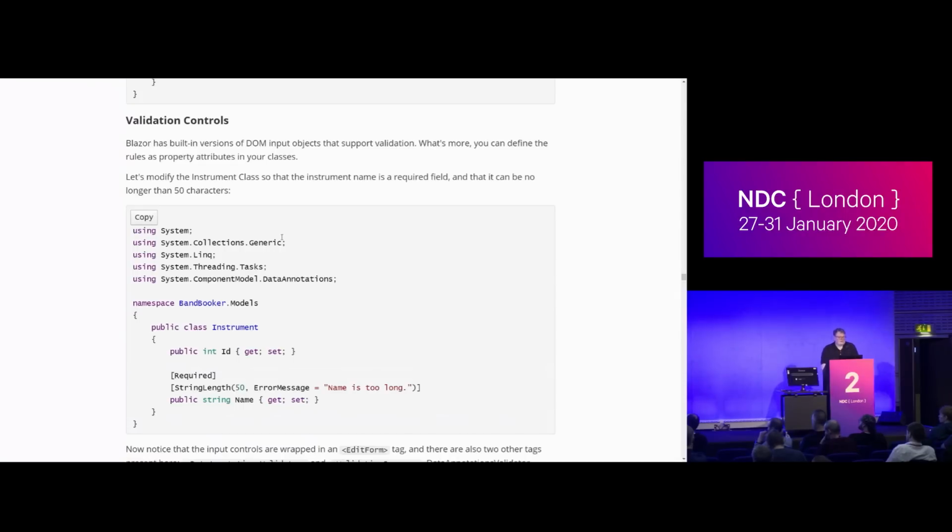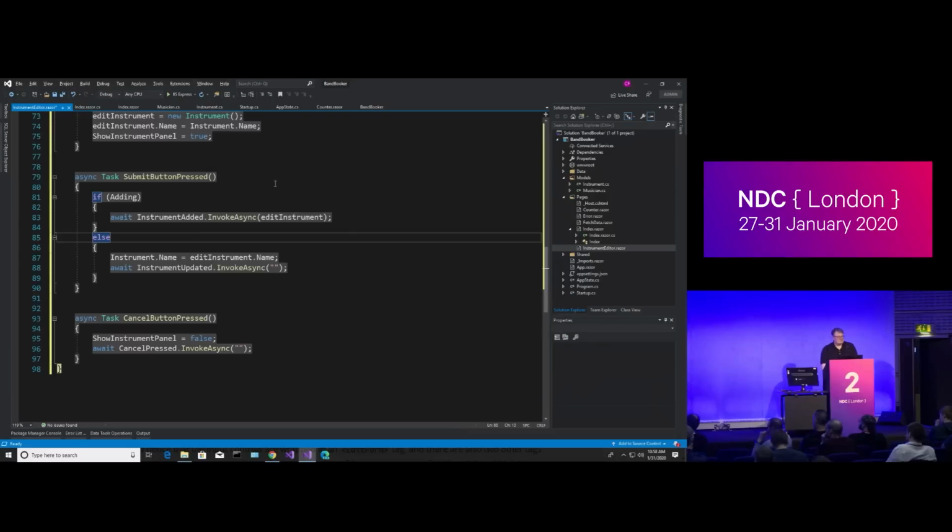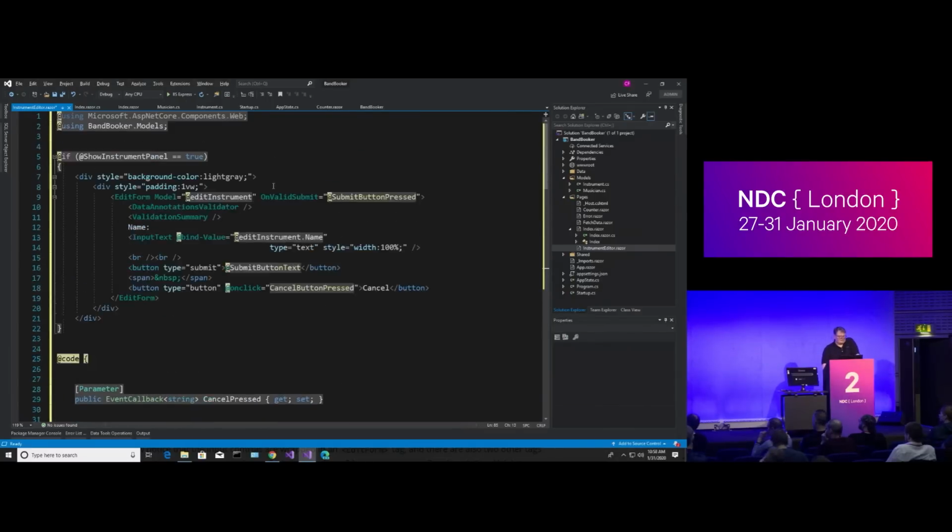So in here we have these validation controls. And you might have noticed this, that in this div, we have, instead of an input tag, an input text tag. And there's also a couple things here that you may not have seen before. One is an edit form, and within that, a data annotations validator and a validation summary. So this is Blazor's validation system. And the edit form, whatever is in an edit form, that tells Blazor, okay, we're doing possible validation here.